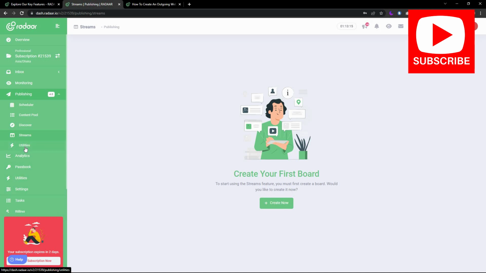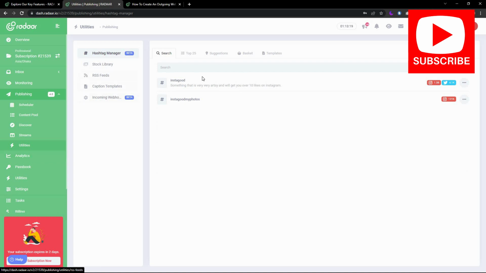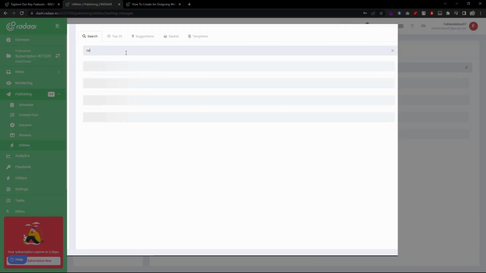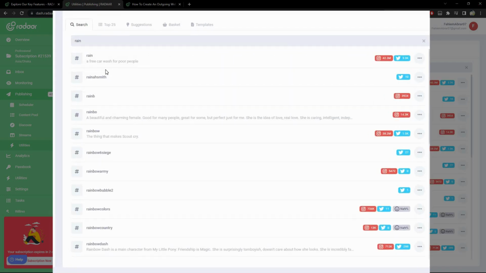And then there is another new feature of publishing, which is utilities. You can find some really good hashtags from here that are doing well. For example, I want some hashtags about rain. So all I have to do is type in rain. As you can see, relevant hashtags will appear. You can also see how many times the hashtags are being used in social media.